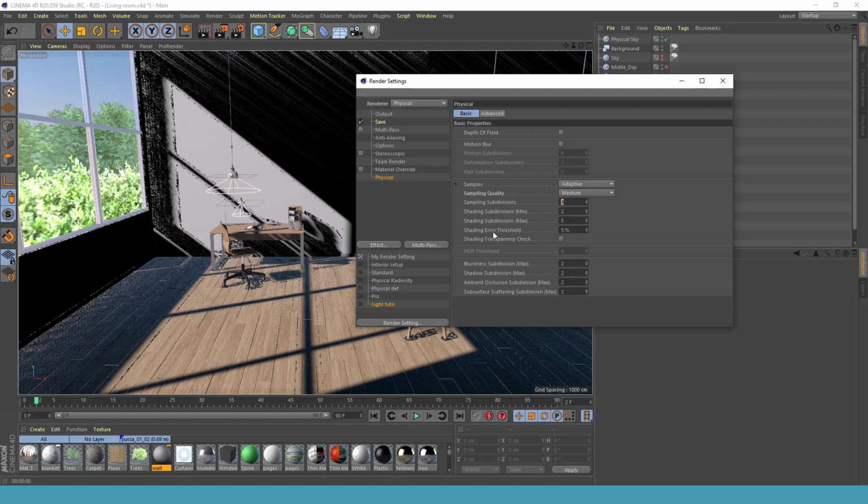And for the shading error threshold, we're going to change it to 5%, which is okay with me, but if you have a powerful machine, you can make it 0.1. This is the minimum value that you will get. As you can see, if we make it preview, we have a shading error threshold of 25%, but we're going to make it 5%. It's cool and good enough for me. For the basic settings of the physical render, I think this is enough.